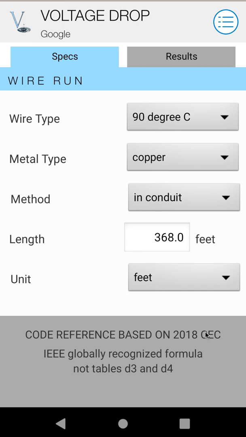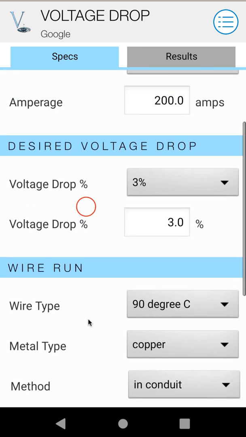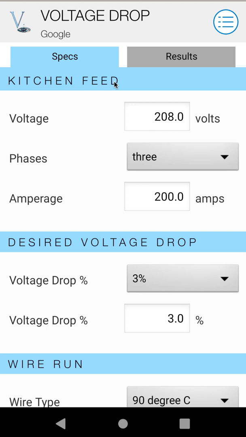You'll notice on the bottom in the gray footer, this will give you code references. On pretty much all the other modules, it'll give you an actual 2018 CEC code reference. However, in the voltage drop module, we actually use an IEEE formula to calculate voltage drop, not tables D3 and D4. This is an internationally recognized formula, and it will give you accurate voltage drop results without having to use these tables D3 and D4, which are a little bit tricky to use, a little bit convoluted in my opinion.